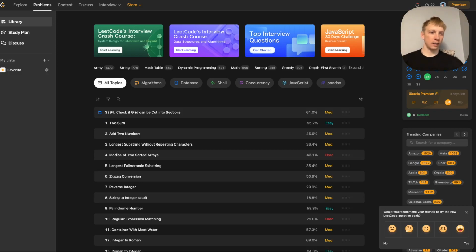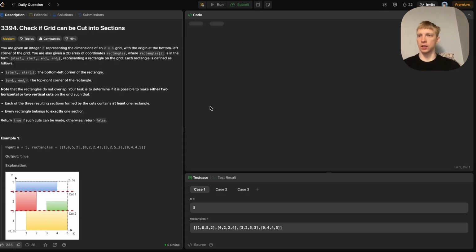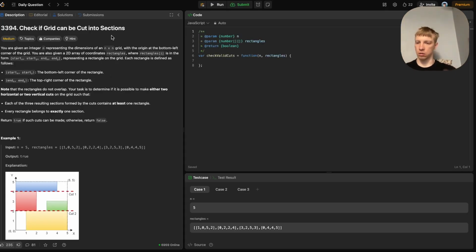Hi guys, and let's go back today to our LeetCode Daily Challenge. Let's look at what we have today. Medium task, check if grid can be cut into sections.